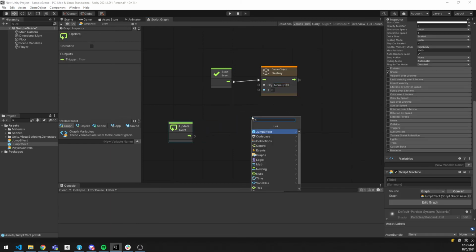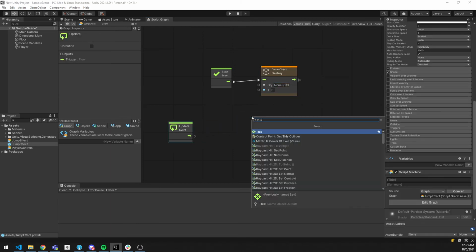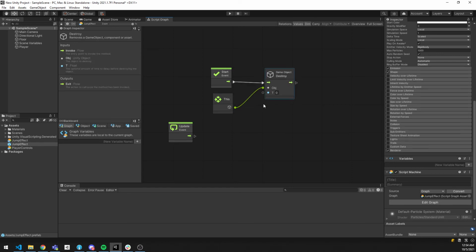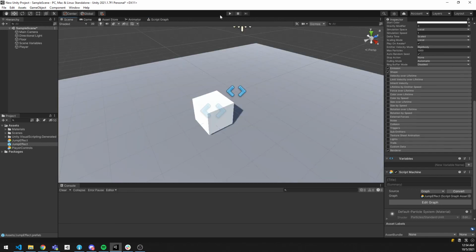Let's see if I can find, let's see, does this do it? Sure. Okay, so this represents the current game object that this script is running on. So it's going to destroy this object, and then it's looking for when. Let's give it 3 seconds, 3.0, and I'll hit enter there. And there's nothing else I want the script to do, just destroy this object after 3 seconds. Let's go try this.